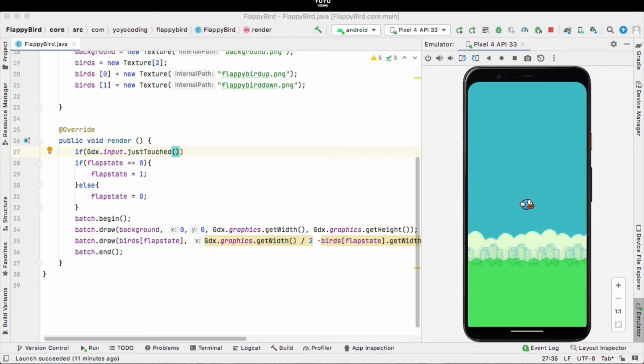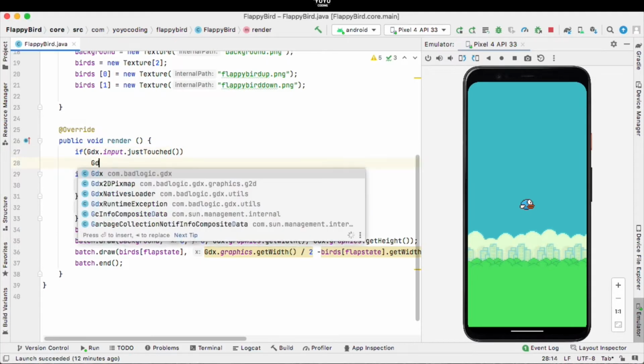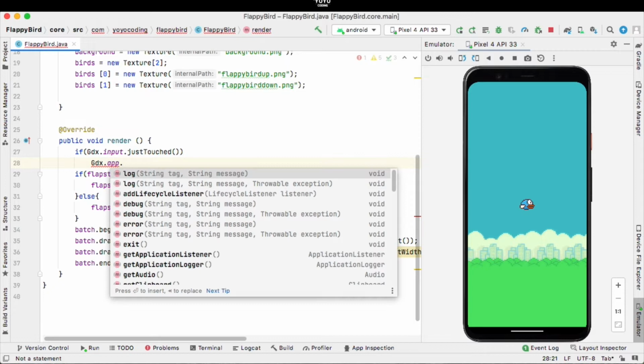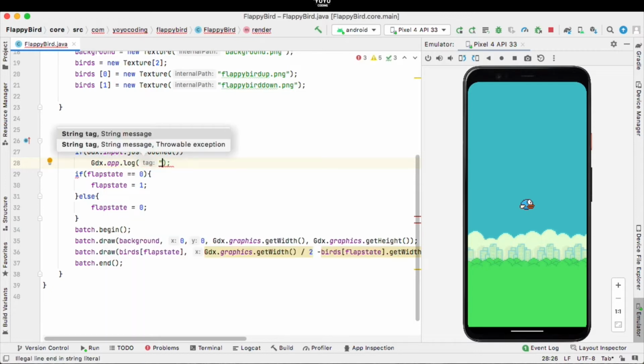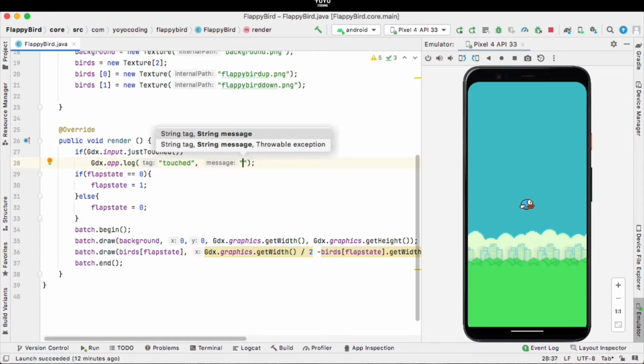When you are working with libGDX, it is best to use the app log. So we use Gdx.app.log and then something like "Touched". I'll give it a tag and the message "Touched me". So now we should find, of course, that we get a message in the log every time we touch the screen.